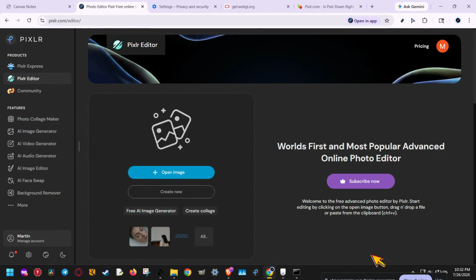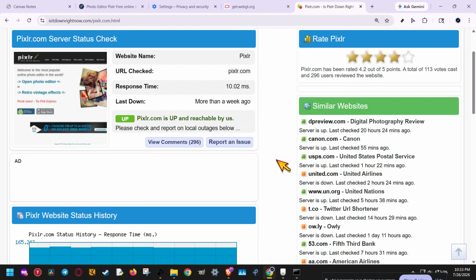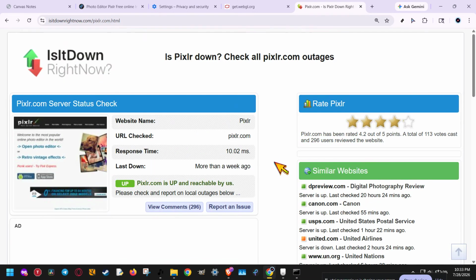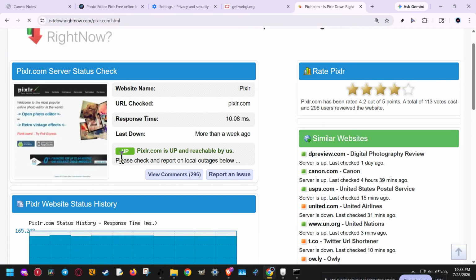First, let's check whether the problem is actually on Pixlr's end. Open your browser and go to isitdownrightnow.com. In the search bar, type Pixlr and check the status report. If you see a spike in outage reports, that usually means the service is temporarily down for everyone, not just you. In that case, the best fix is simply to wait about 15 minutes and try again later. If the servers are working normally, then the issue is most likely on your device or browser, so let's move on to the next step.